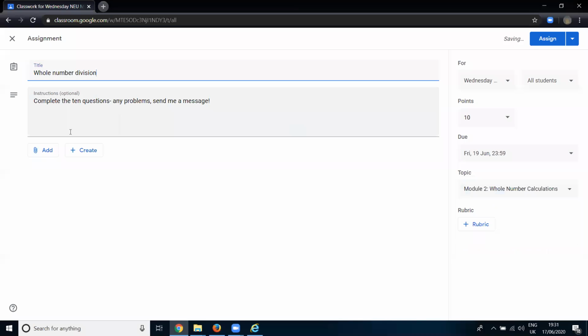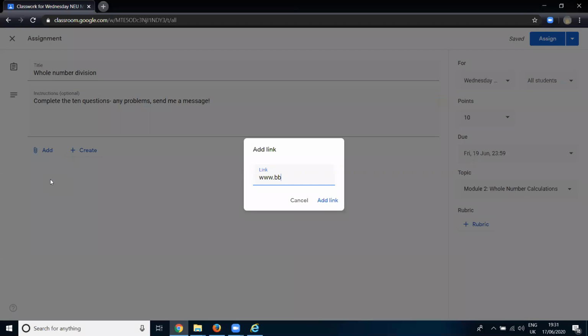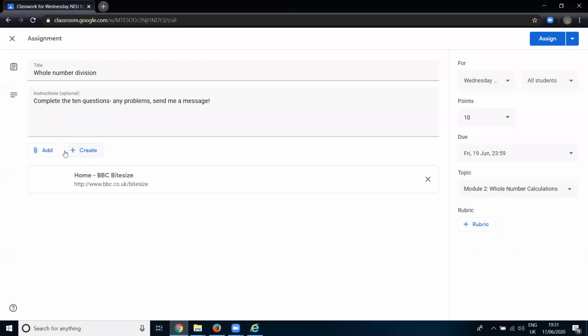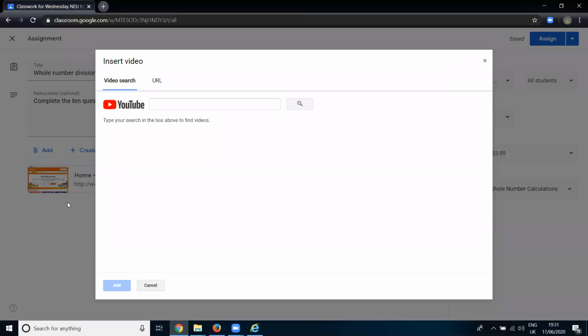There we go. Again, under add, if there is a file I want to add with it, a worksheet, I can do that. What I can also do is add a link. So maybe if there is a BBC Bitesize website that will help them, I can add that to it. I can also add a YouTube video. So say, for example, I know there's a couple of good videos that will help them if they have any problems.